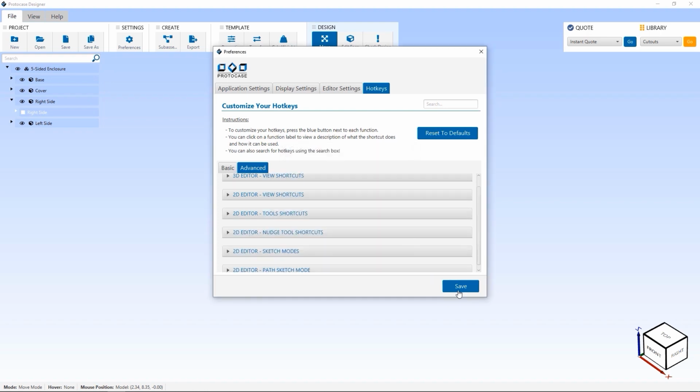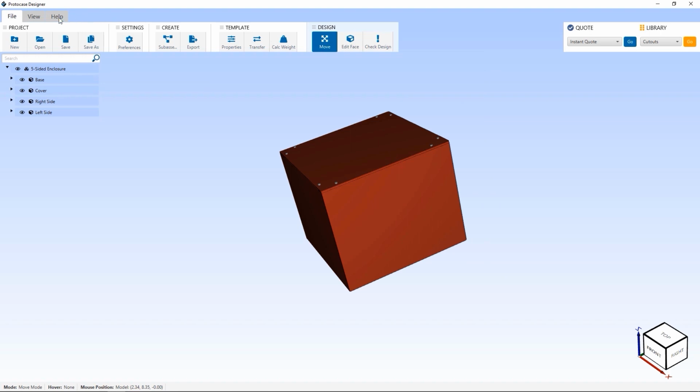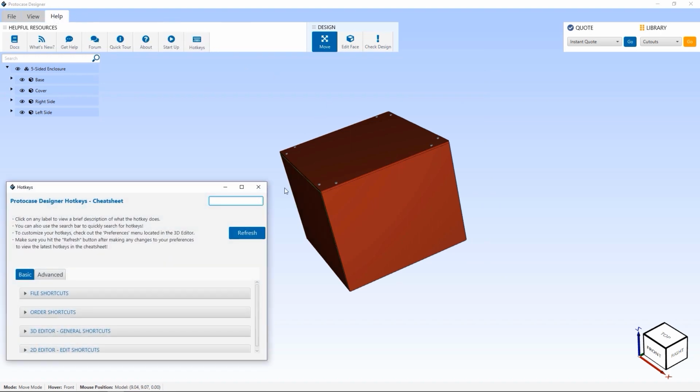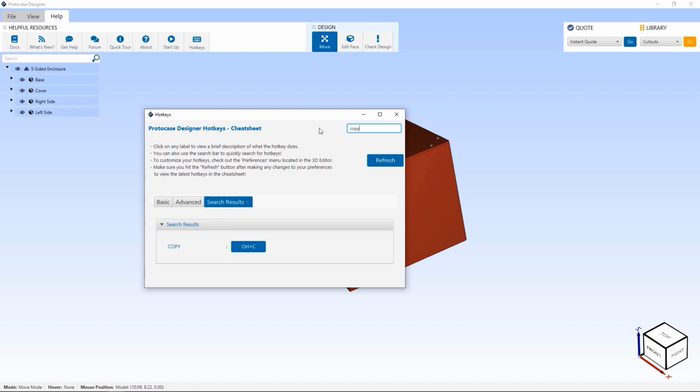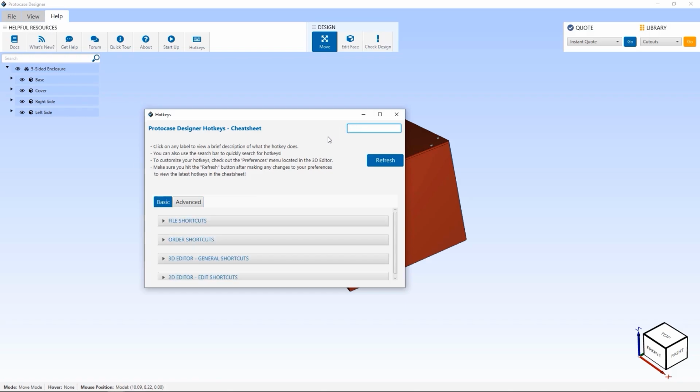One important thing to note is that you need to hit the refresh button on the cheat sheet after you've made the changes in the preferences so that it gets reflected on the former. Another tip is that you can search for any function on both the cheat sheet as well as the Preferences tab for hotkeys using the option available at the top right side of the window.